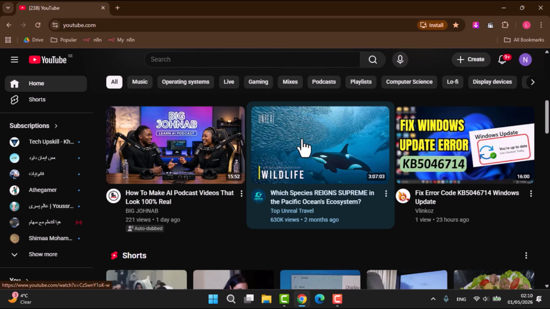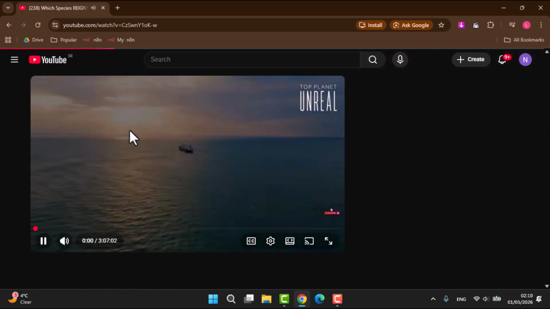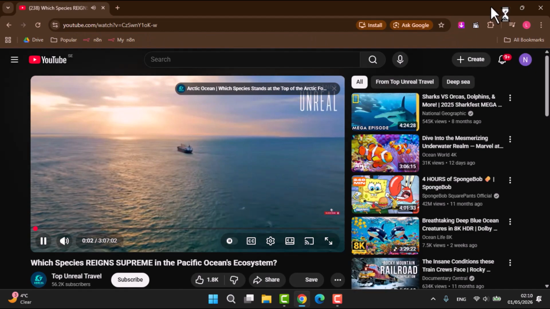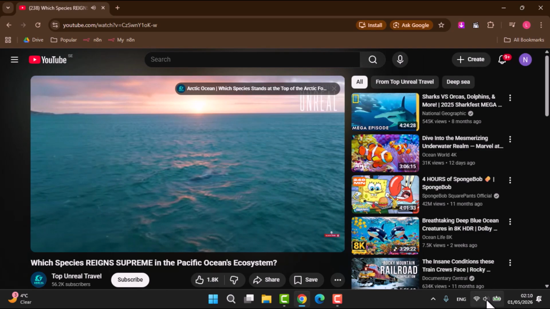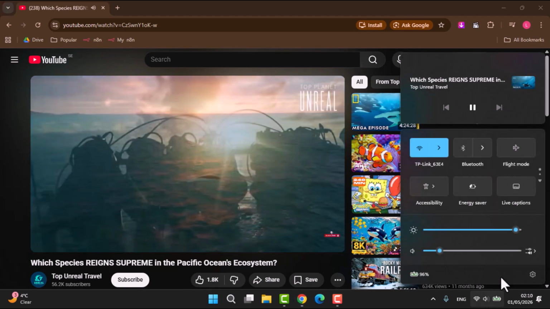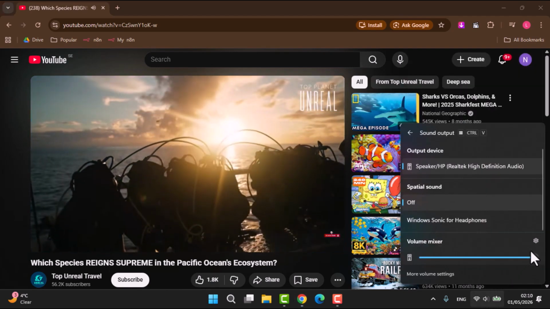For instance, even if Microsoft Edge is open, it will not appear in the volume mixer unless it is actively producing sound. To test this, you need to open an application that plays audio, such as a video, and only then should it become visible in the volume mixer.